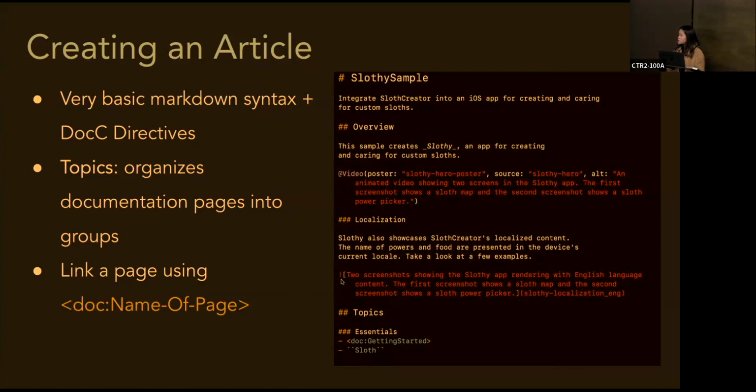Images in DocC are notated with this syntax. It starts off with an exclamation point, square brackets surrounding the description of the image, and then I have parentheses wrapping around the name of my image file.